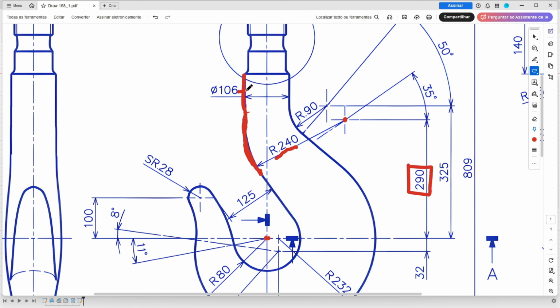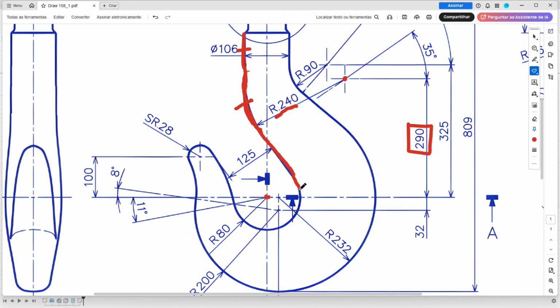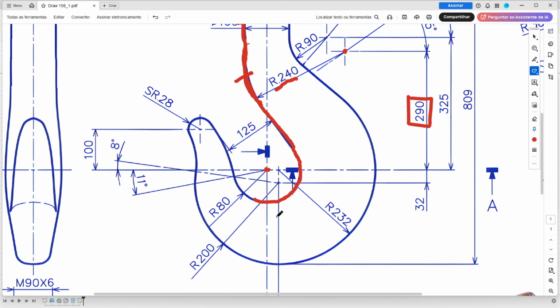We made this line, this arc, and this line here. And now we will create this arc, this arc here. It has 8 millimeters of radius, and the center of this arc is coincident with this point.